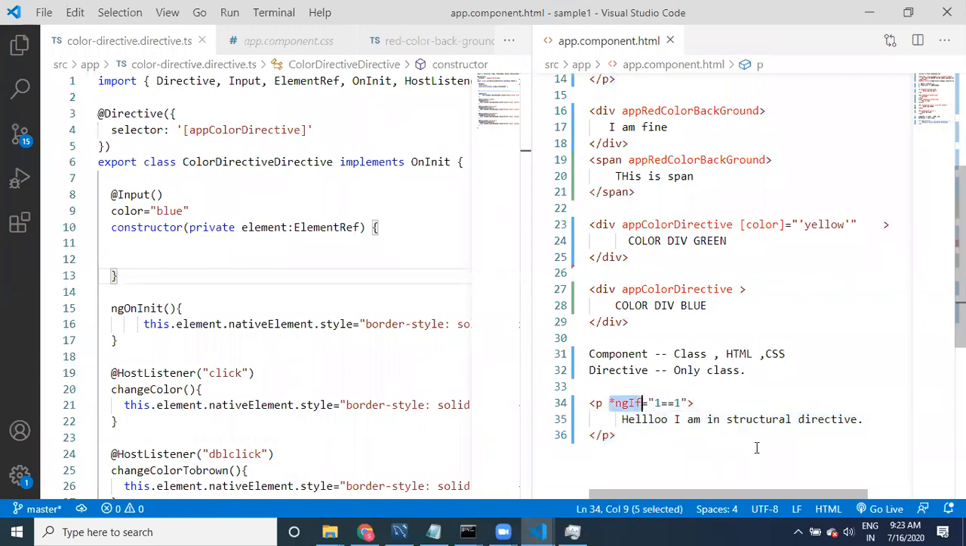ngIf, ngFor, we have used ngIf, ngFor, ngCase, we have used those things, right? Which things start with a star? Which directives start with a star? They can be called structural directives.